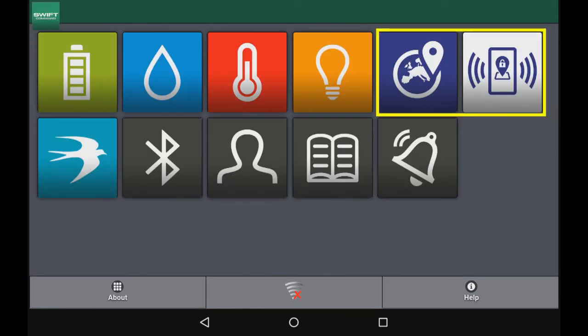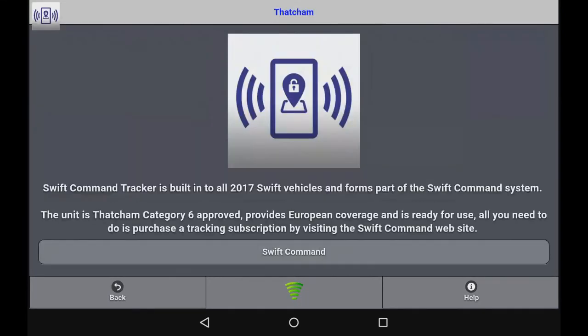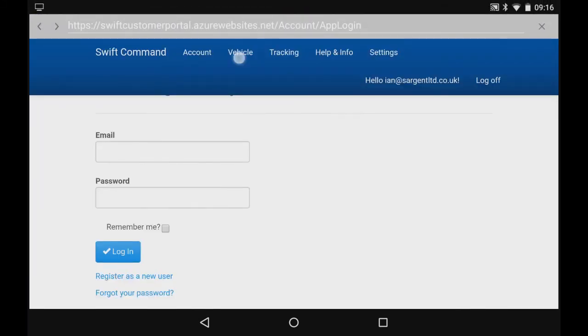We will now have a look at Swift Command Tracker, which is available in all 2017 vehicles. Press the Tracker button to view the Tracker information page. Tracking subscriptions can be purchased and managed at swiftcommand.co.uk. Press the button to go to the website.